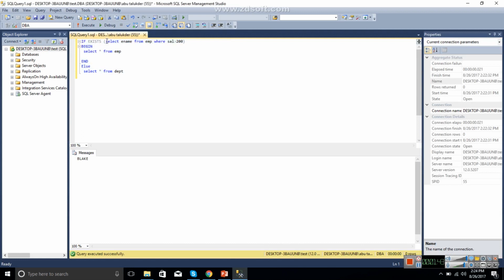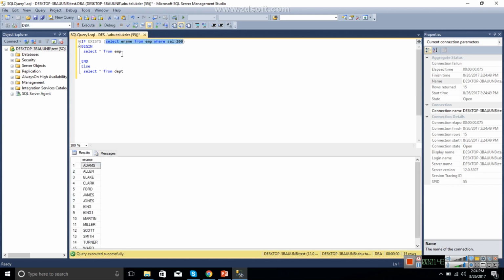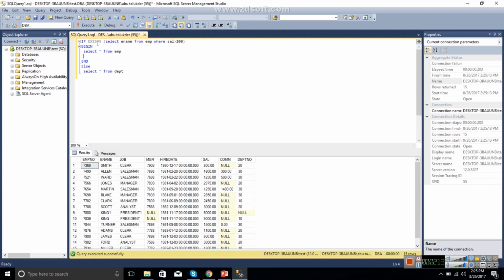IF EXISTS implies this internal query is returning a value. So it has more than 1. If it's more than 1, then IF EXISTS is true. So if it's more than 1, BEGIN, and it will go there, print employee, and that is END. So this is the BEGIN END block, else it will print this. Right now we can see multiple people are there, so it's supposed to print department employee, because it's going inside and it's not going to the else part.